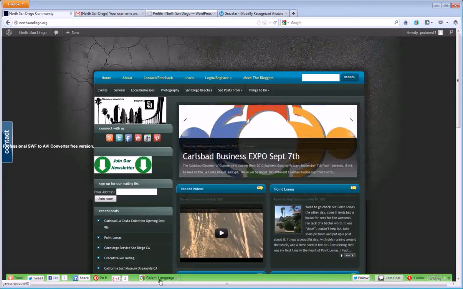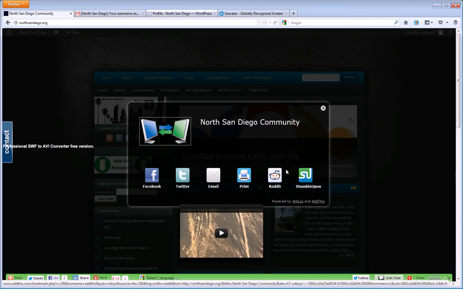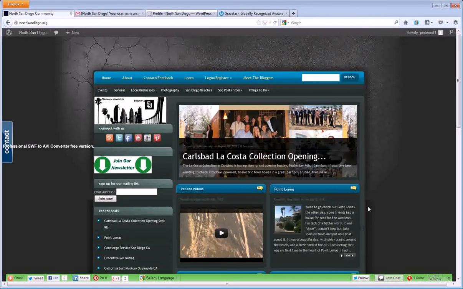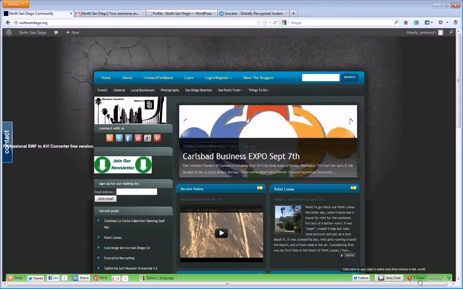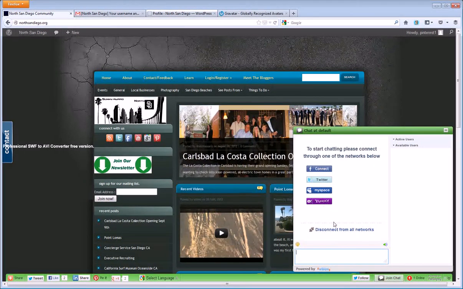And you can actually change the language of the site here as well. Different buttons will show up here, so you can share it, submit it to Reddit, StumbleUpon, and so on. One cool feature with this bar down here is that you can actually join a chat, so you can see how many people are on the site, and you can join the chat and log in with either Facebook, Twitter, MySpace, or Yahoo. And when you connect into it, you can actually just chat with people right through the site.